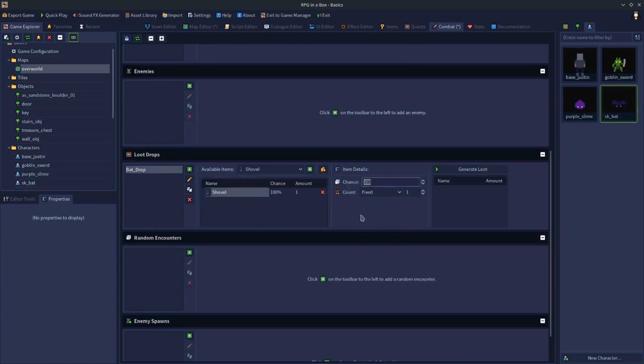This is the chance. So 100% means it's always going to drop a shovel, whereas 50% means there's going to be times where it won't drop a shovel. And if you set it to 10%, then it's going to be very rare that it drops a shovel, but occasionally it will, that sort of thing, right? Then you can set either a fixed amount. So there's a 10% chance it's going to drop 5 shovels, right?